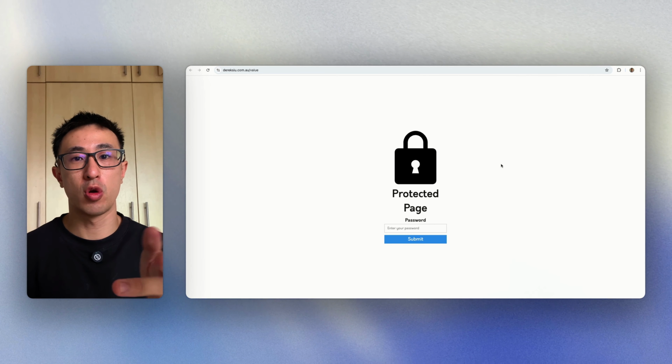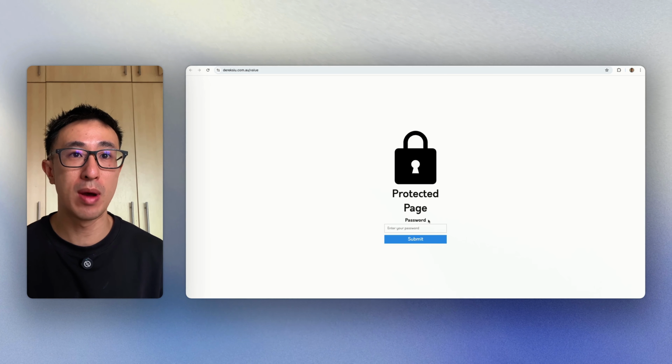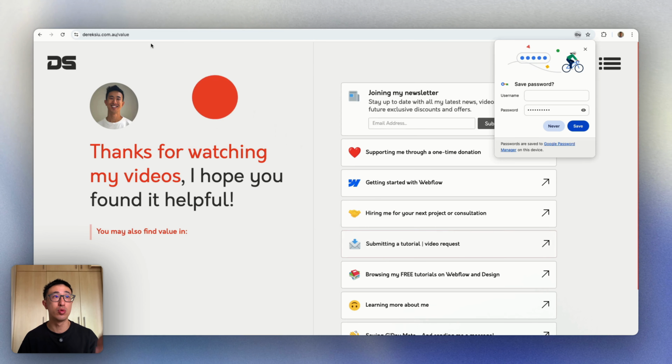In this quick Webflow tutorial, I'll teach you how to create a password protected page in your Webflow site. So for example, in this site, dereksoo.com.au/value, I've temporarily put a password protected page. And if I type in Big Chungus and hit submit, it will then let me into the page.